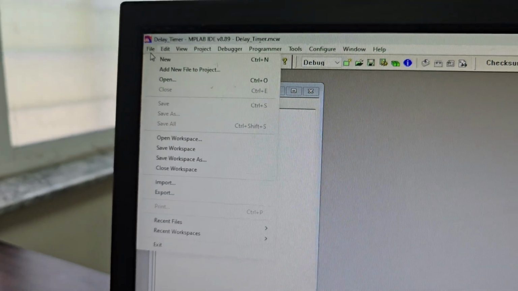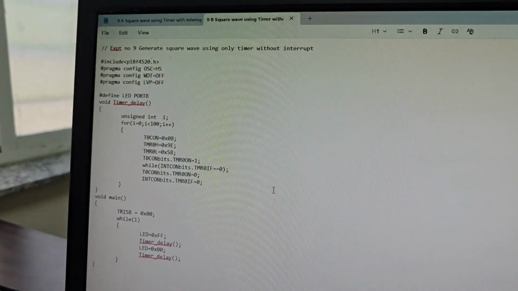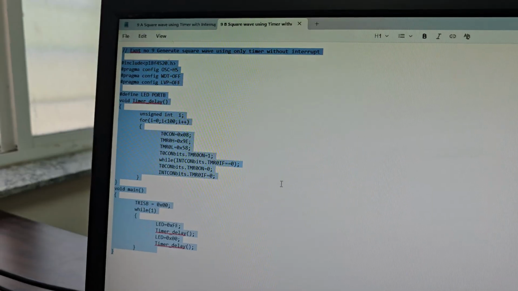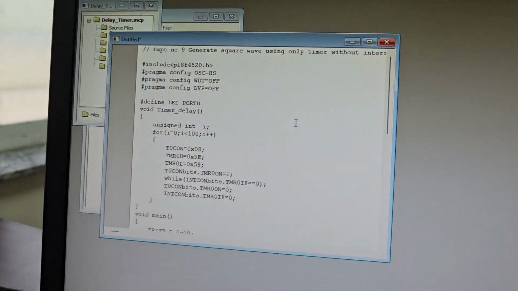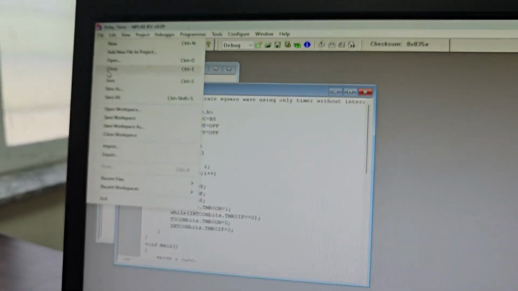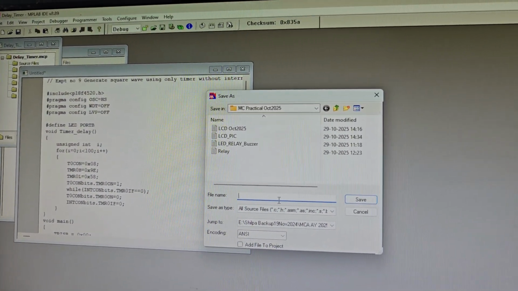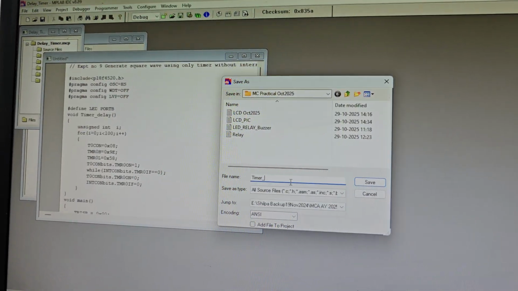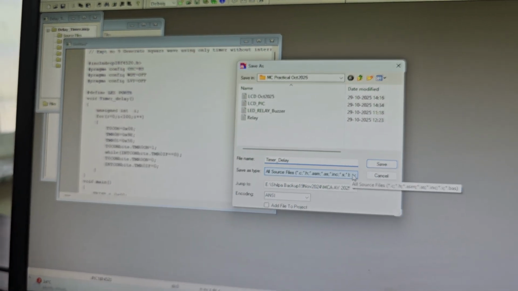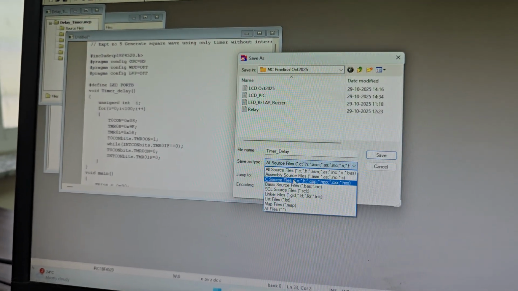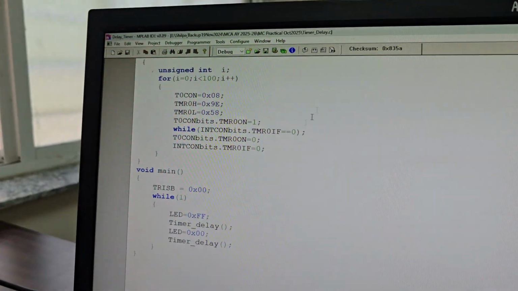Then we just have to go and create a new file. We have created a project, so I'll take the program from here, Control V. Now this is the program. What is important is that we need to save this program, and we have to save it in a C file only. In the save as type, we have to choose C source file. Once we have done that, we say save, and you can see the color has changed.